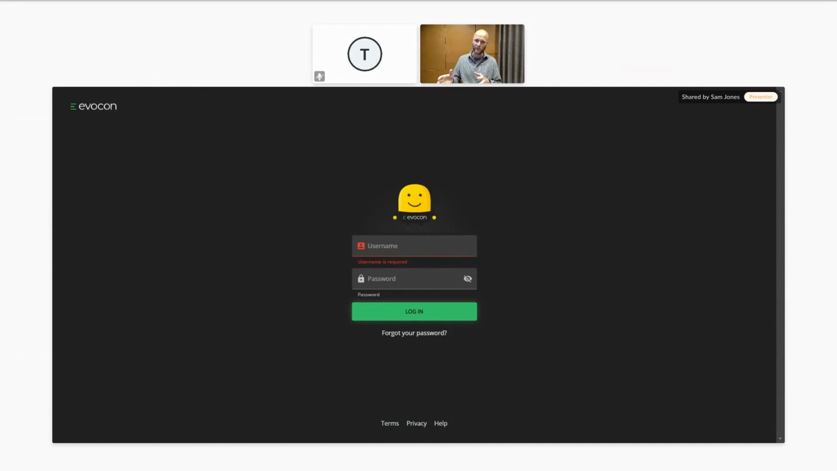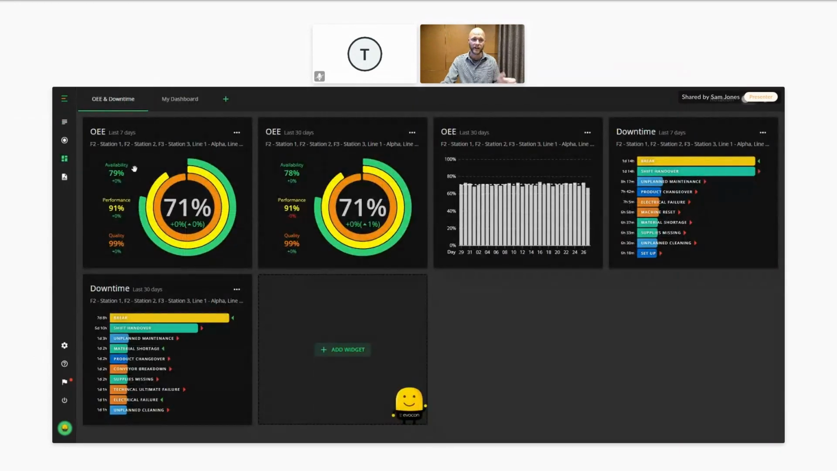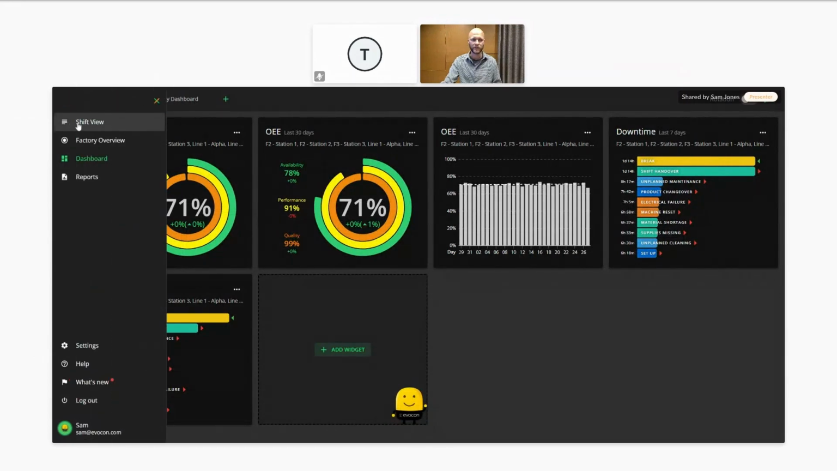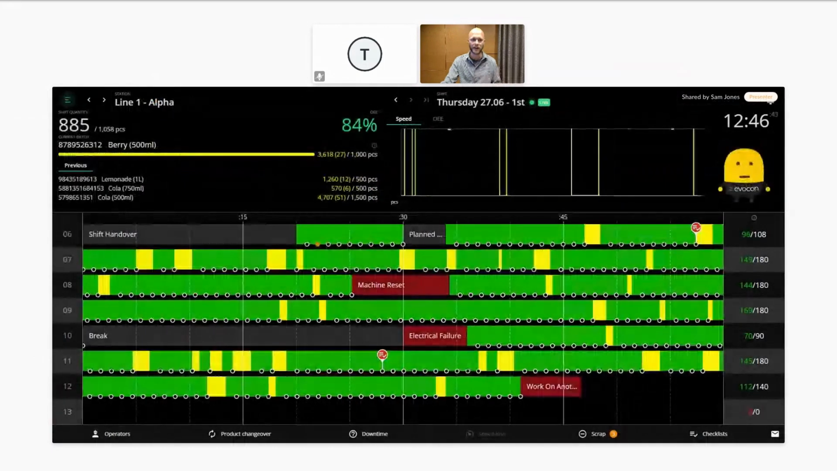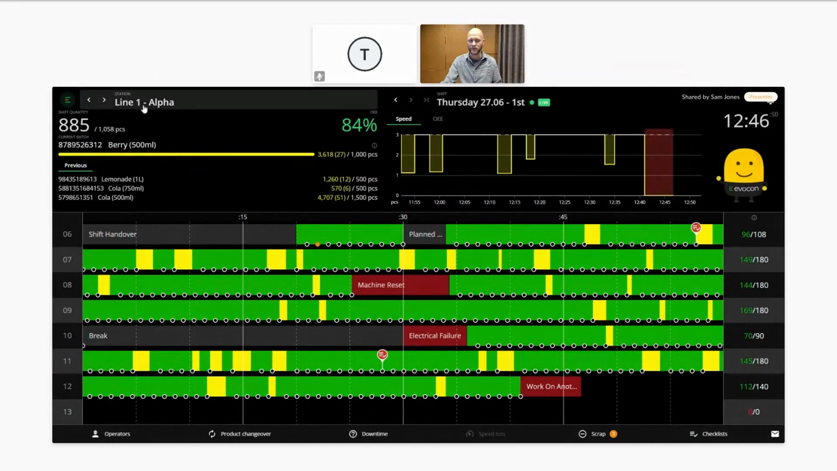But the beauty of being a cloud solution is you can log into this anywhere in the world and see in real time how your factory is performing. So without further ado, let's log in. So I've started here on dashboards, but I'm actually going to come back to this view in a moment. So I'm going to go to shift view first off, which is kind of our bread and butter. So to give you a run through of what we're looking at on the screen here, currently I'm looking at line 1, which is also called the alpha line.